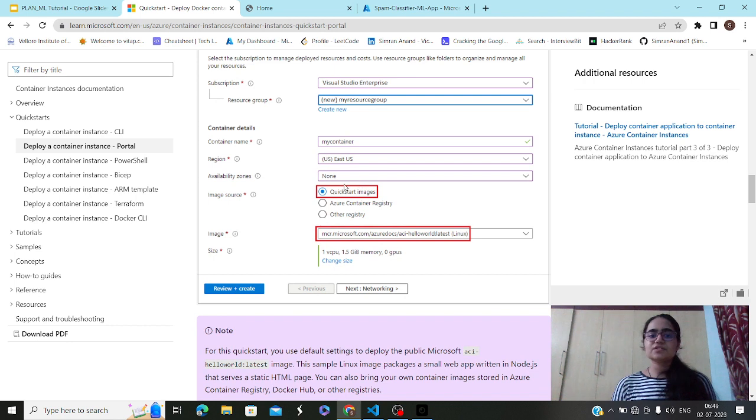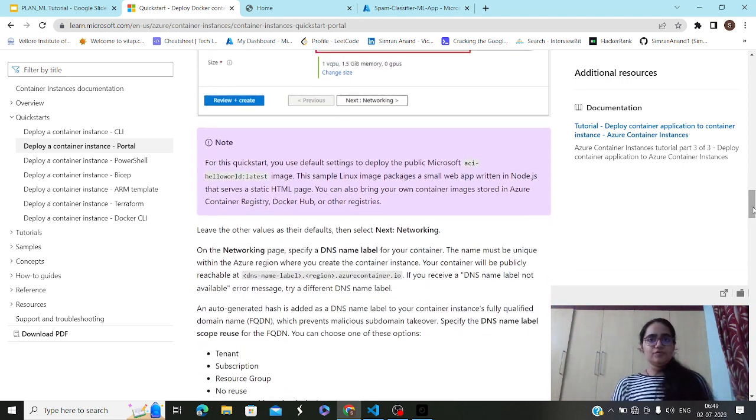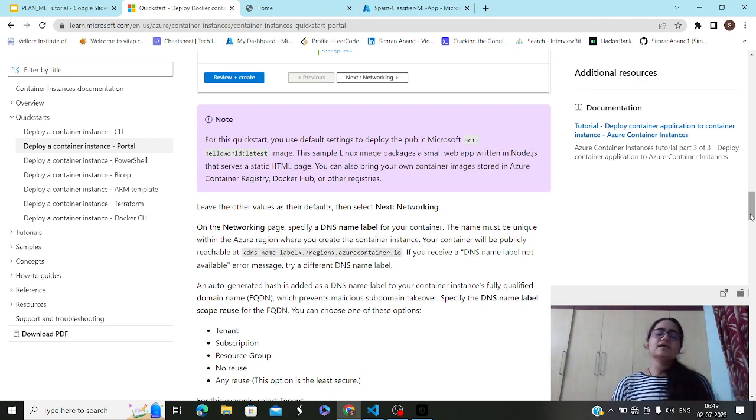Image source is, these are the quick start images. If you want the image source to be quick start, otherwise Azure container registry or other registry. If you click on quick start, you will see the default image over here. Review plus create will actually create the web app for you. The deployment will be completed. If you click over here on next, networking, you will see all the details you have to fill in regarding ports, communication, and so on.